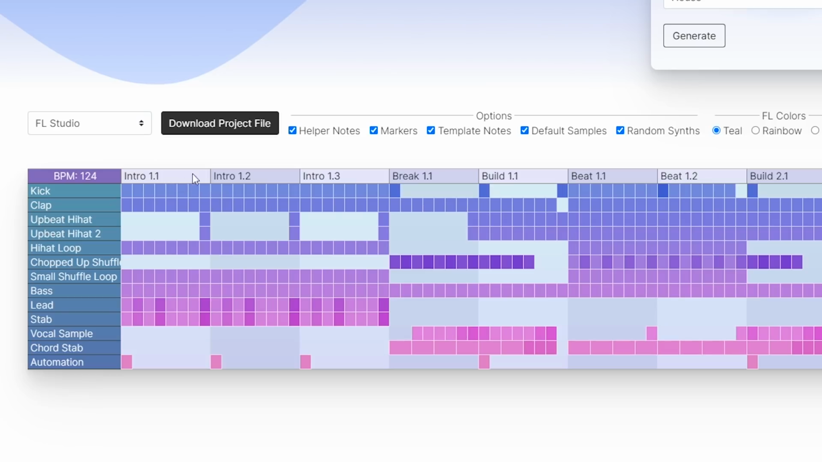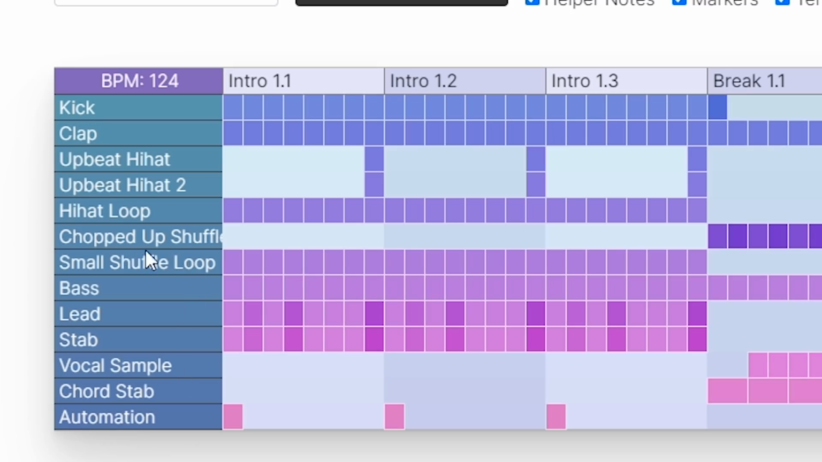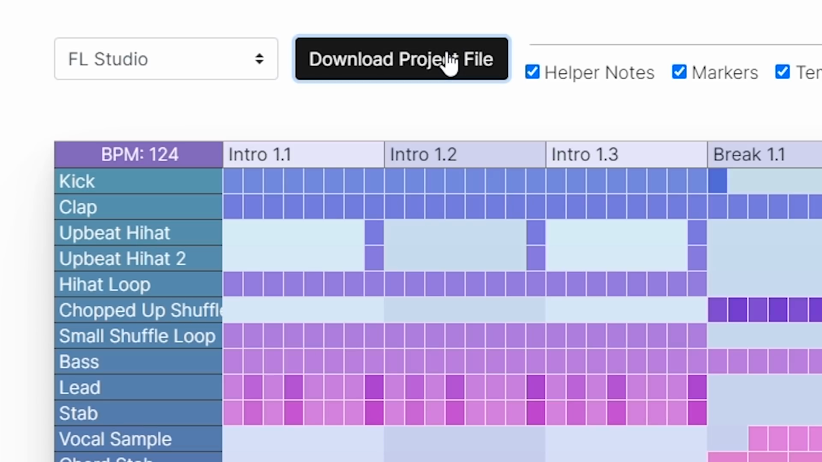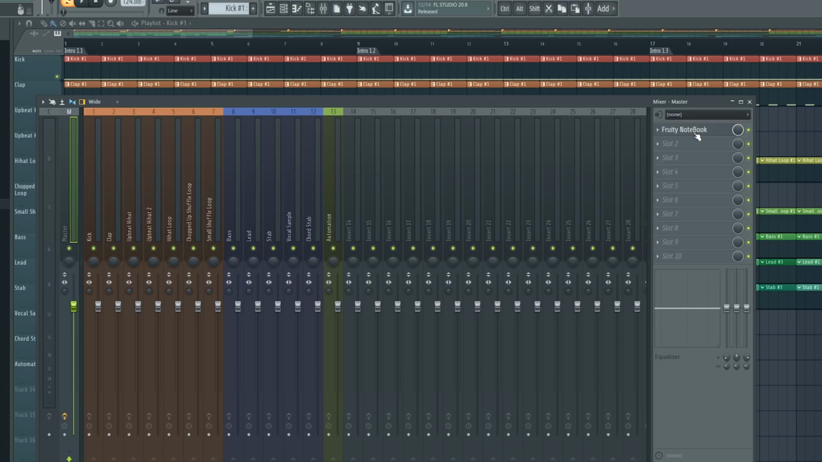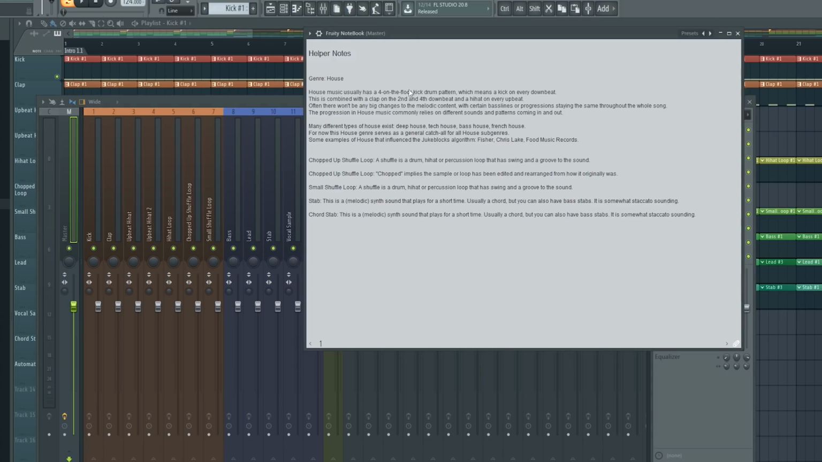Helper notes. This is all in an effort to make things more clear, the names of different instruments and what they mean. What's a shuffle? What's a chopped up shuffle? What's a stab? Questions like that. So let's find out. I'm going to download this to FL Studio. If we go on the master, we'll see, hey, Fruity Notebooks is there. We click on that, helper notes.